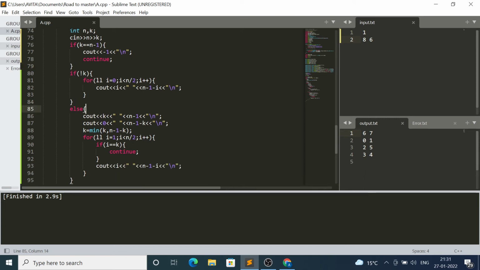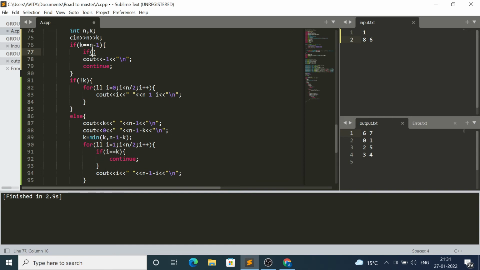Cool. If not k, k equal to 4 minus 1. If k equal to 4, c out minus 1. C as in continue. C out minus 1, c as in.